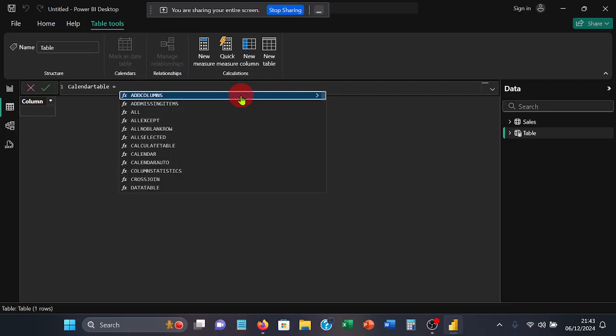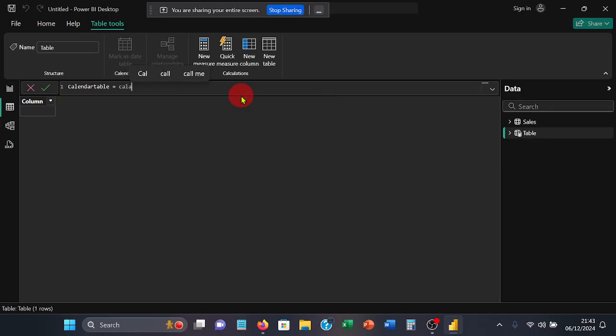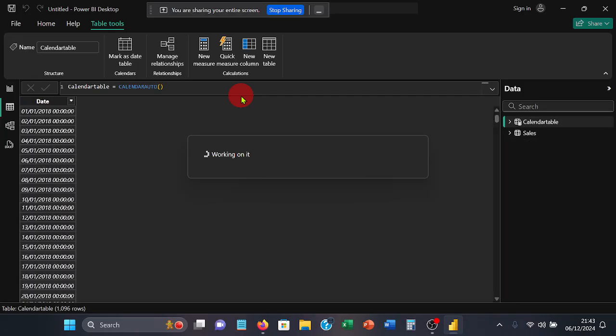So what else are we going to do? You're going to use the CALENDARAUTO function for this. What it means is that Power BI is going to automatically generate a calendar for us based on our data set. That's what the CALENDARAUTO function does. I quickly type in CALENDARAUTO, close it with the parentheses, and now hit enter. So we have it here.